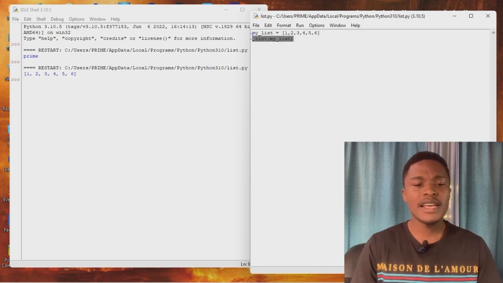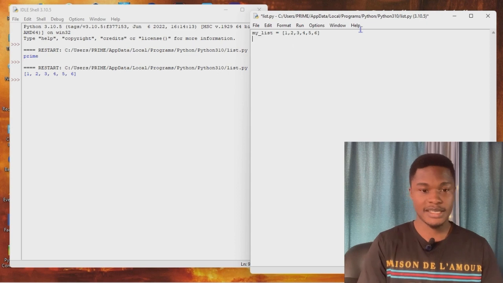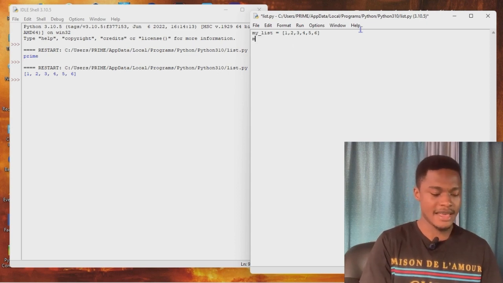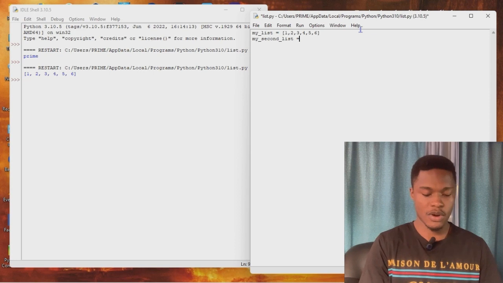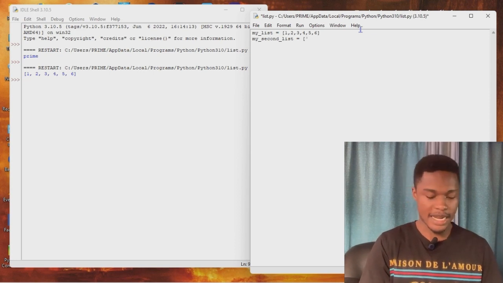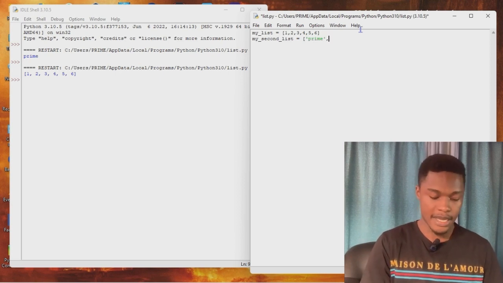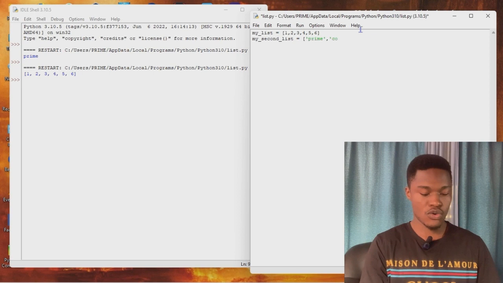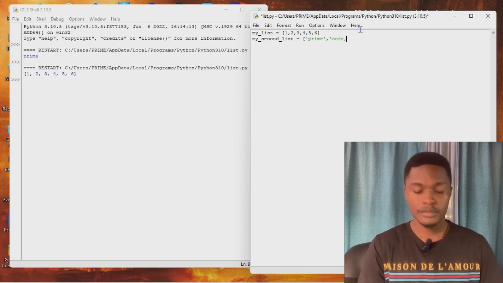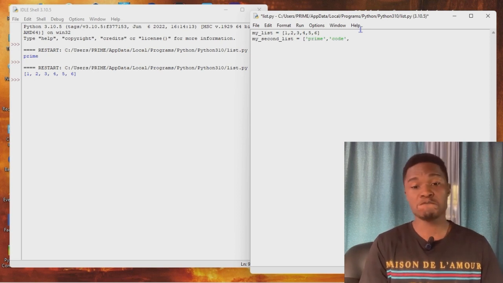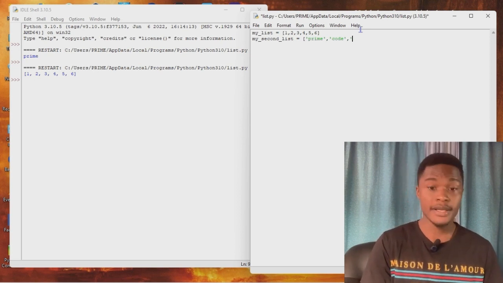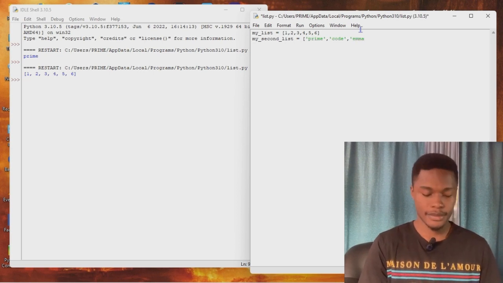Now, can I create a list of strings? Yes, of course. I can say my_second_list is equal to, I create a square bracket. I can say prime, I can say code, and I can say something like, what can I say? Emma. Let's put Emma there.